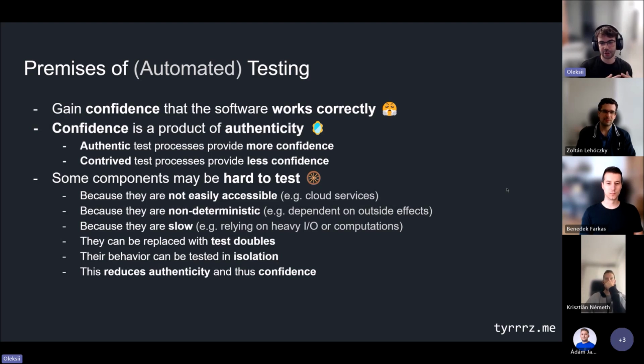on actually works correctly. And conversely, if the tests fail, we're not really sure if the problem is within the code that we wrote in our product or the tests themselves. And why would we even bother with such contrived test processes in the first place? The reason for that is that some components may just be hard to test in our product. And that can be for a number of reasons.